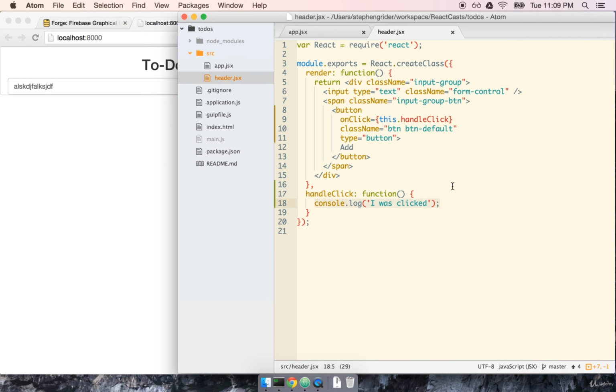Terrific. So we're going to put a comment in here, and we're just going to say "send value of text input to Firebase," because that's what we want to have happen in here, right? We want to read the value of the input and send it off to Firebase.